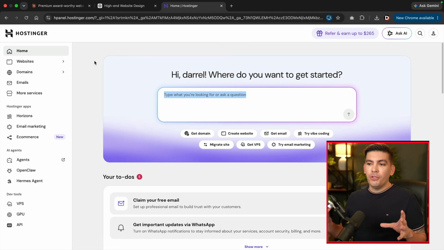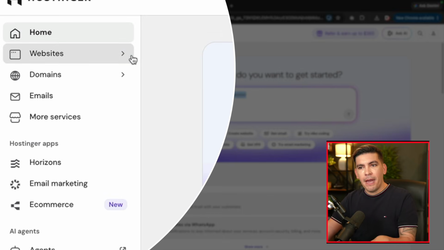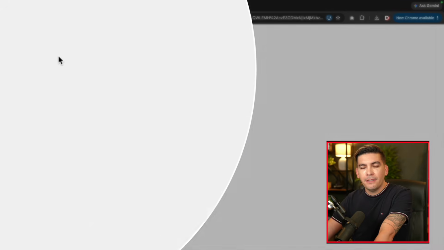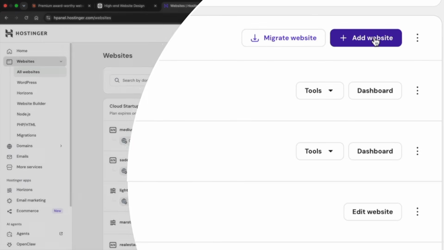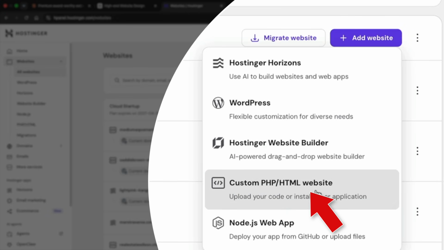Okay, so this is the Hostinger H panel. Now it's gonna ask you a few questions, like how you wanna make your website. You're just gonna select HTML. And for those of you who already got to your H panel, you'll just simply click on websites. And then on the right side over here, you're gonna see add websites. All you gotta do is click on add a website and select HTML website.